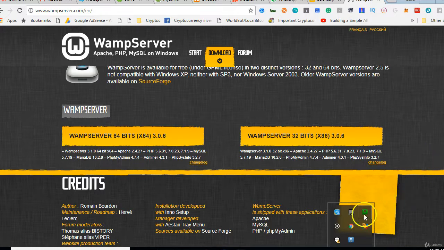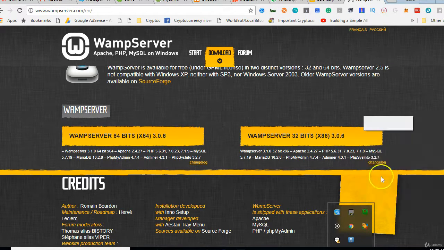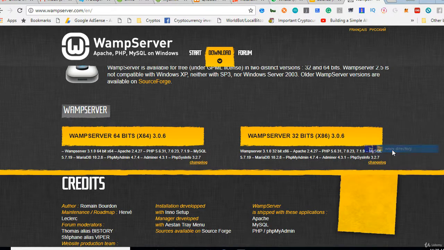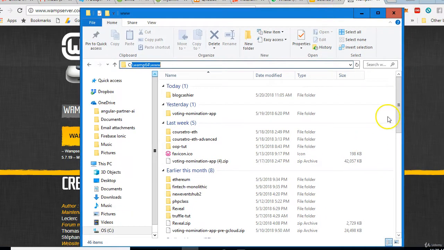So once your WAMP server is installed, you can only run a PHP project inside a specific directory. So click on the WAMP server, click on this www directory, and then it opens this directory. In case you want to access it directly, it is inside your C:\wamp64\www. That's where it is. So this is where you will create the project.